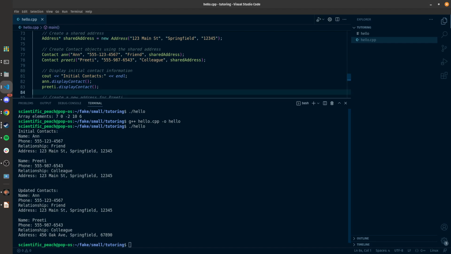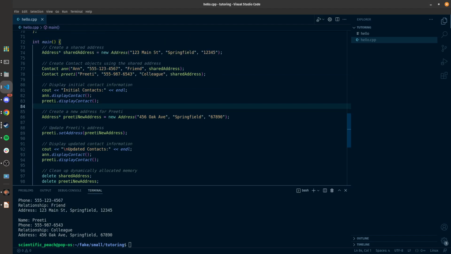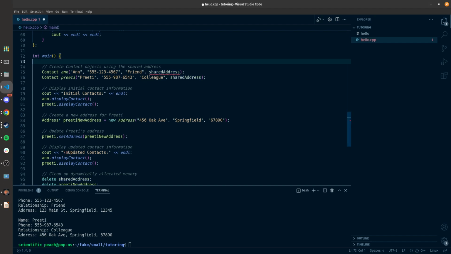And we can see we print out the initial case where we're stating the initial contact information, and then we're updating it. So as you can see, we properly updated Preeti's information to this new record. And let's look at the code so we can understand it. This shouldn't matter because this is irrelevant. That's just showing that we know that the address works properly.